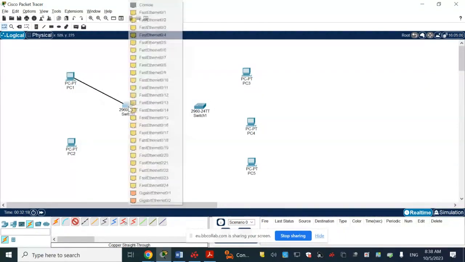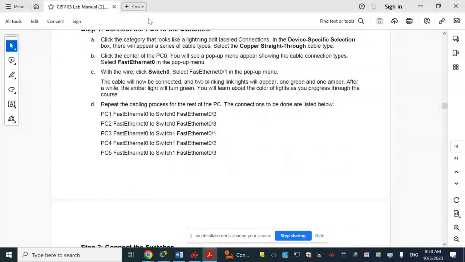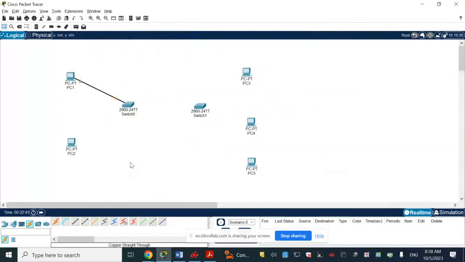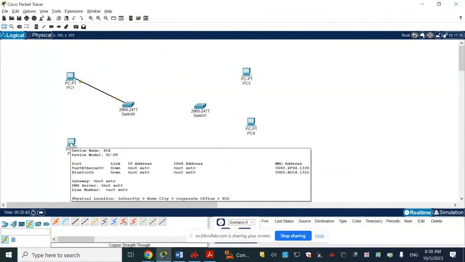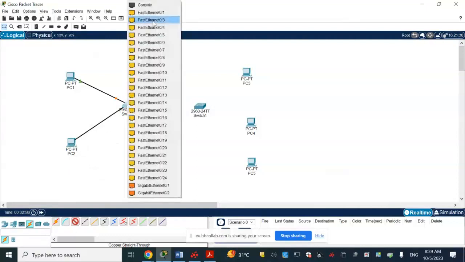On the switch 0, it is connected to which port? 0/2, right? Or 0/1? Look at the lab manual. It says PC1 is connected to 0/2. So when I click here, I will choose 0/2. It's very important to follow the instructions. Now for this PC again, I will choose the straight through cable. Click on the PC, Fast Ethernet 0, and then here it is Fast Ethernet 0/3.